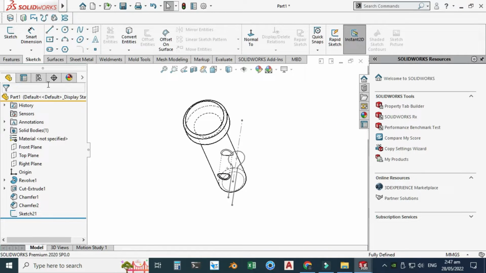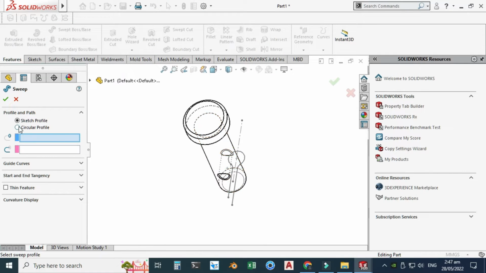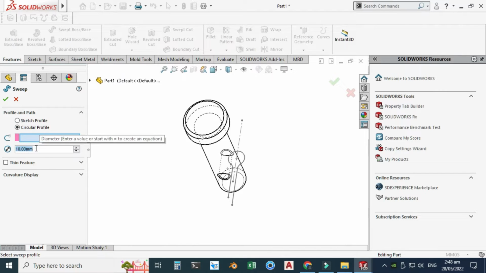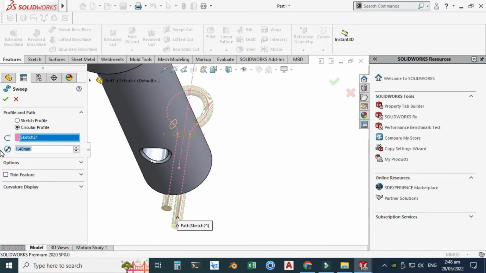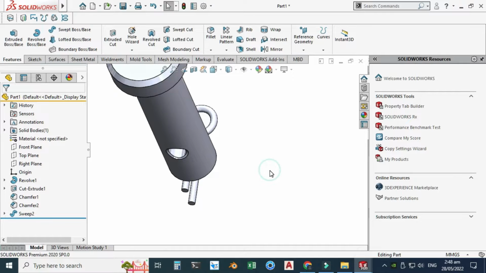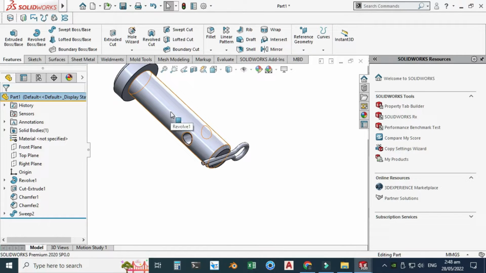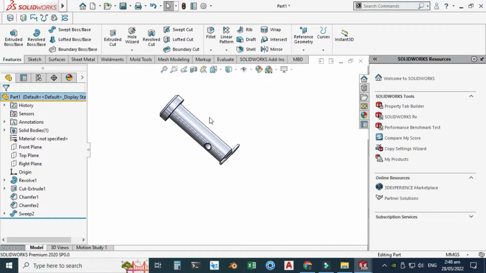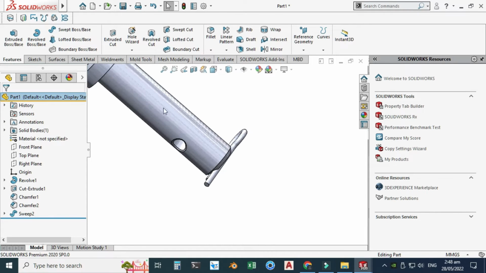Exit the sketch, and now I'll go to features, and under features I'll go to swept boss base. I'll select the sketch profile, use a circular profile, and change this to 1.4, then select this sketch and select OK. We are done with the cotter pin, and here you can see that it is interfering with the clevis pin. It is in the part mode, not in the assembly mode, so we will adjust it later.